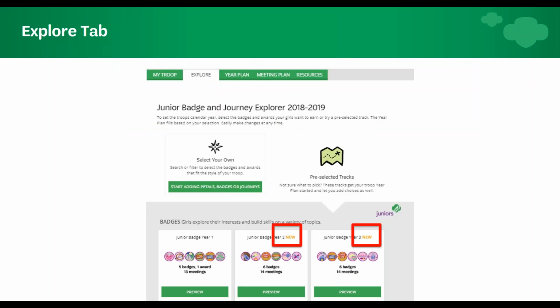Let's say that we chose the pre-selected tracks. This is what the next screen would look like. If we were doing juniors, it would show us the badge years, the journeys that are available for juniors, and anything that's new will be marked as new, right here and here, for instance. These new tracks were added in July of 2018 across all grade levels, and they are noted as new.